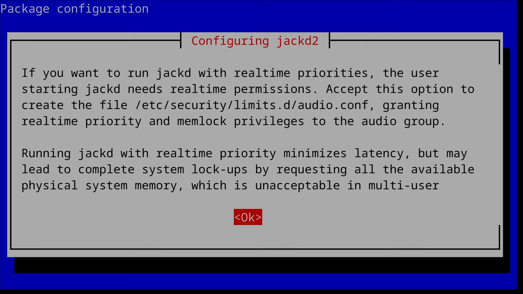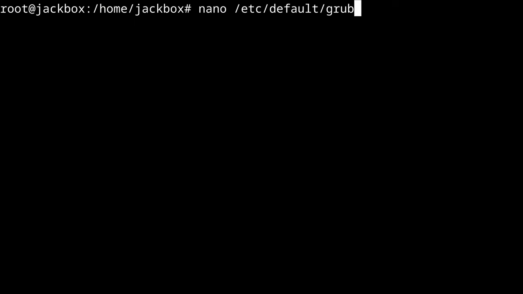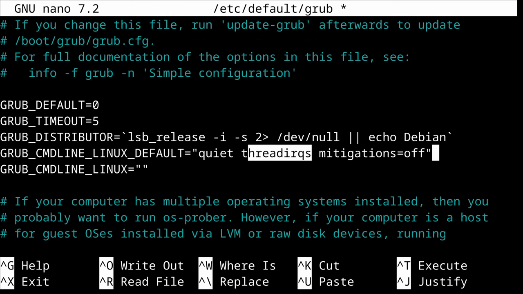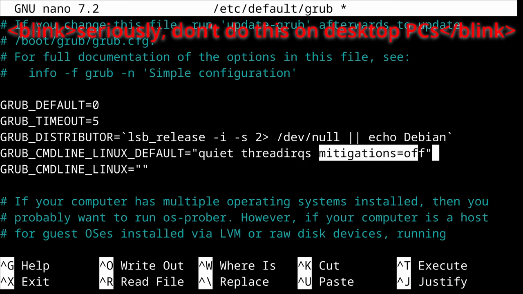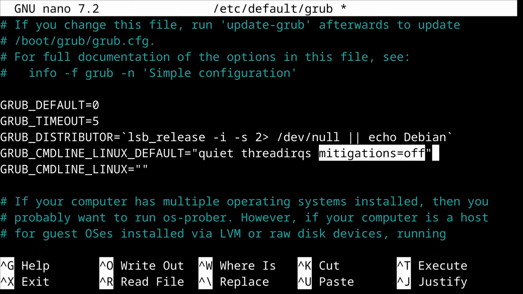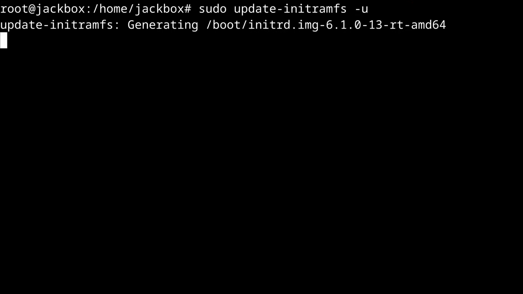And when you're doing this, make sure to enable real-time priority for Jack. Up next is GRUB, where I'm going to enable threadirqs and I'm going to disable all the Spectre and Meltdown mitigations. And reminder, this is a dedicated workstation with no personal information on it. This is not something that you would want to do on your desktop machine. But once that's done, we can update the initramfs image.